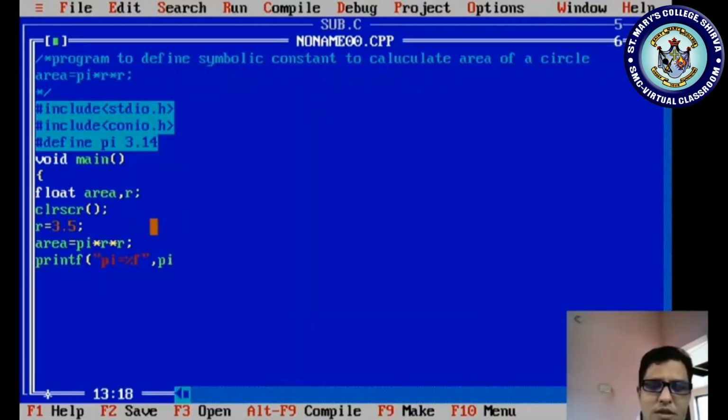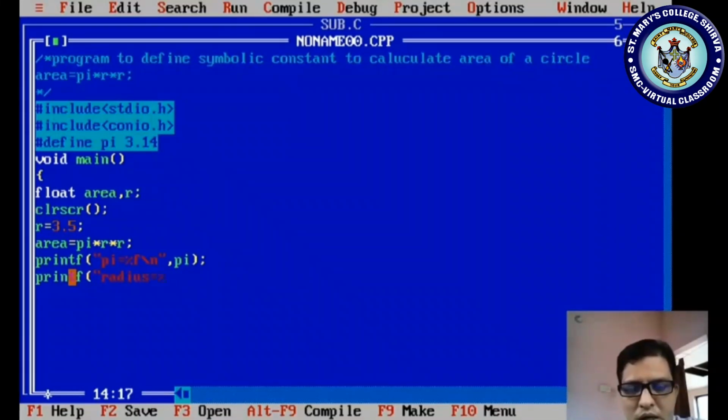Now I want to display the pi value. Next, %f. Afterwards what do we have to give? \n. Why? If you don't give \n, what happens? Every result will appear within a single line. Got it? Now printf, I am displaying the radius value. Radius is equal to %f \n. You know why \n? Where does the radius value exist? In r. We already know, but in my output I require it.